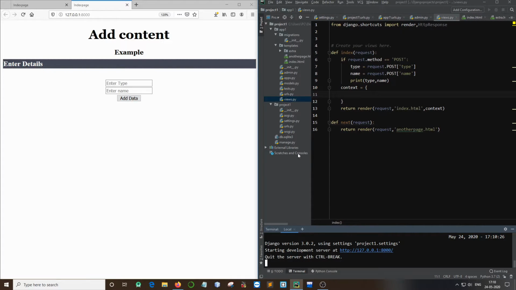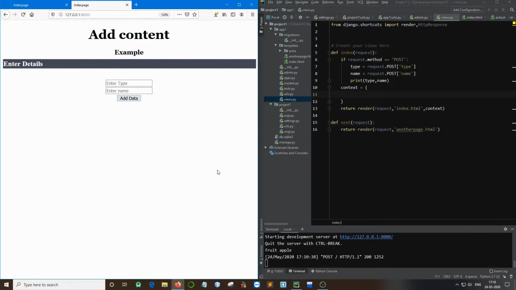Okay, let's run this. See the console. Just add some type like fruit, name is apple, and then click on add data. Let's see. Yes, it is visible, fruit and apple.